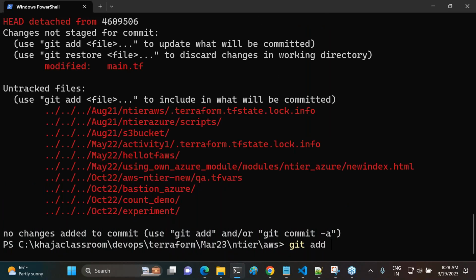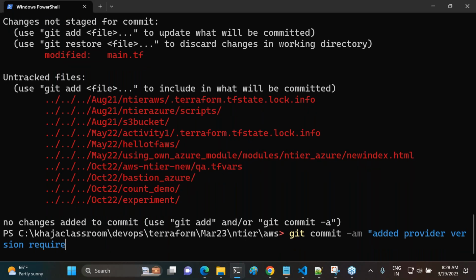Git add, git commit -am. Added provider version requirements.